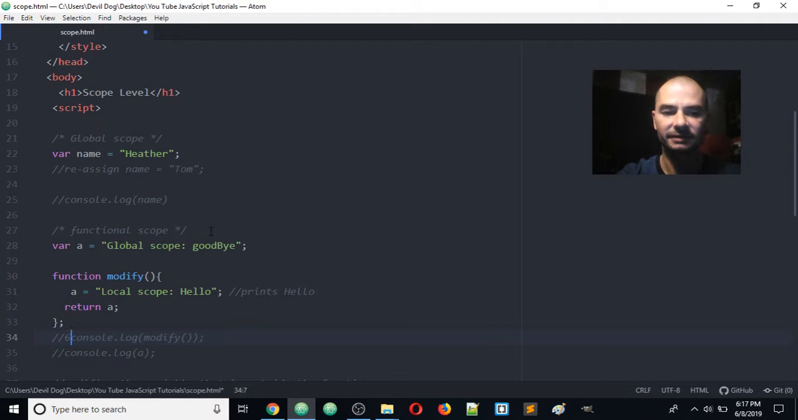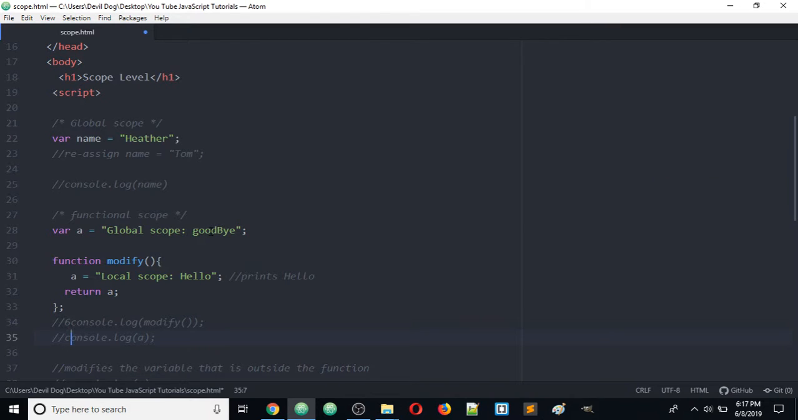Today we're talking about levels of scope in JavaScript. So what you have is global scope, functional scope, and block scope. First, we're going to talk about global scope.